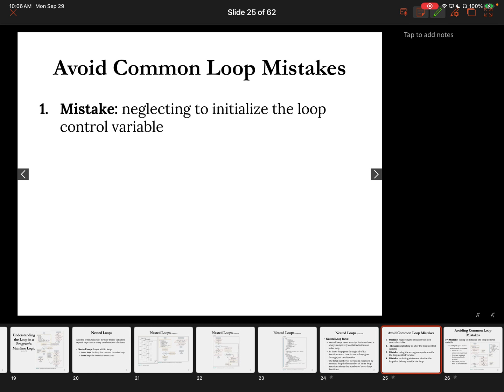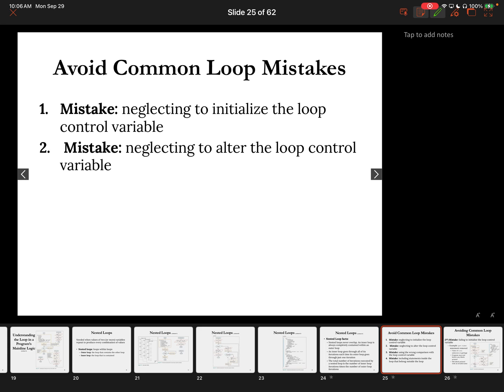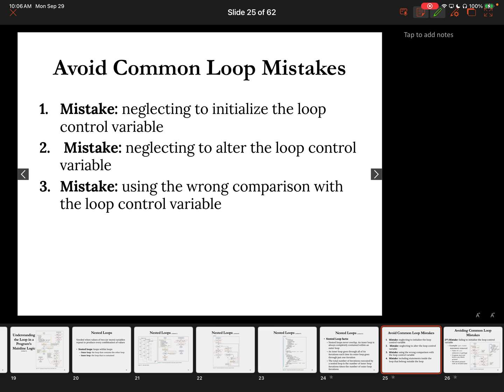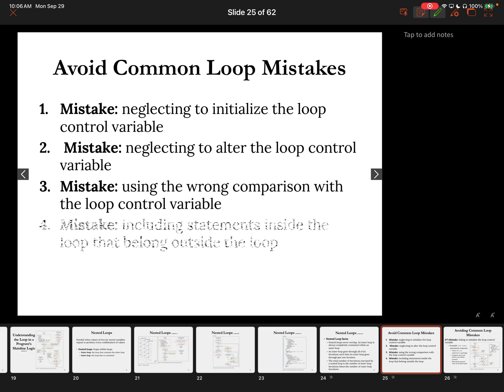Again, pay attention to this. Common loop mistakes: neglecting to initialize a loop control variable, neglecting to alter the loop, using the wrong comparison, and including statements inside the loop that should be outside.